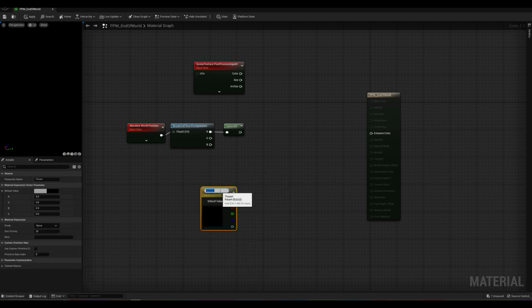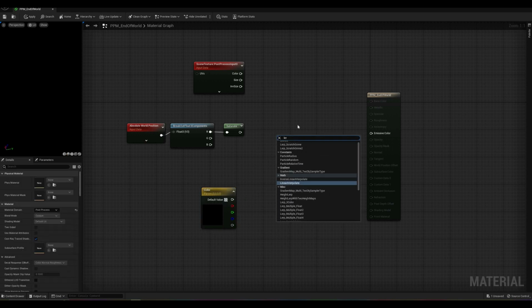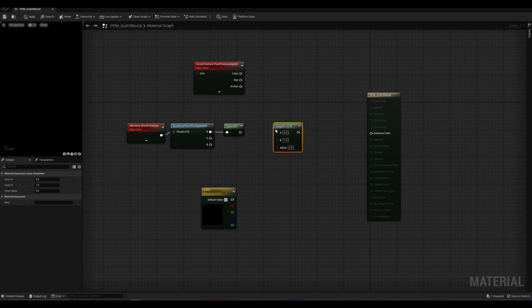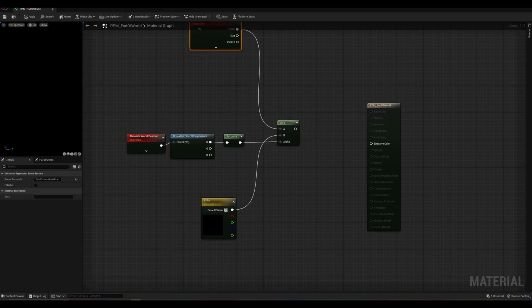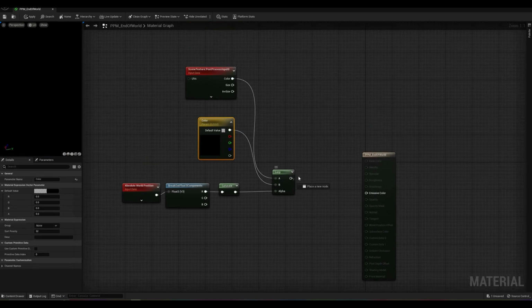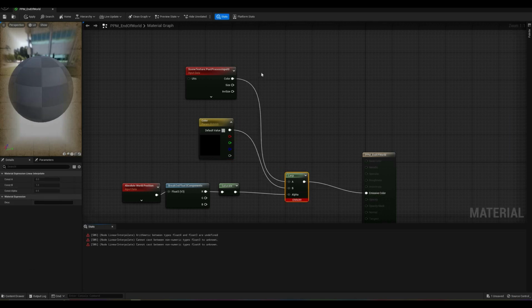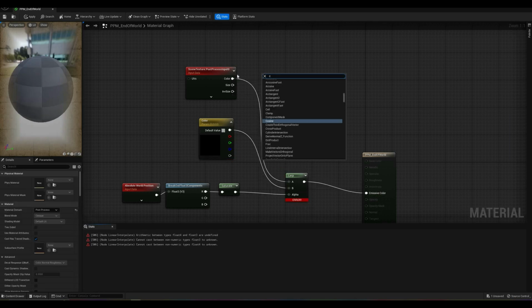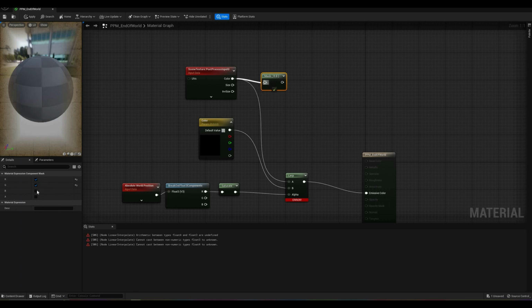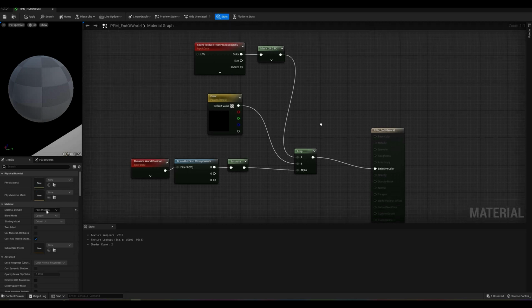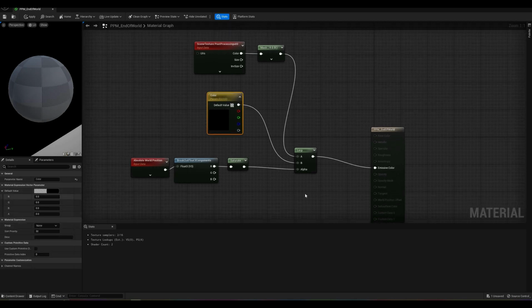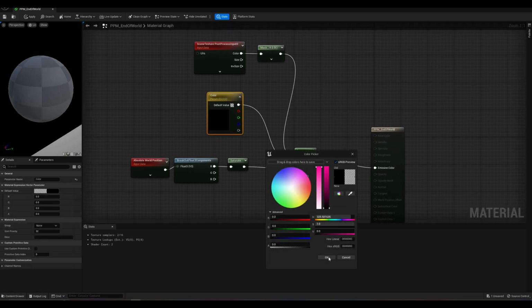And just for now, let's add a scene texture using the post-processing 0 channel and a linear interpolate to combine it with a flat color, using the mask that we just made as the alpha. We cannot combine different size vectors in a lerp, but we can use a component mask to get rid of the fourth channel and the compiler error at the same time. Once everything is connected, we can go back to the scene and fit this material into the post-process volume from earlier.